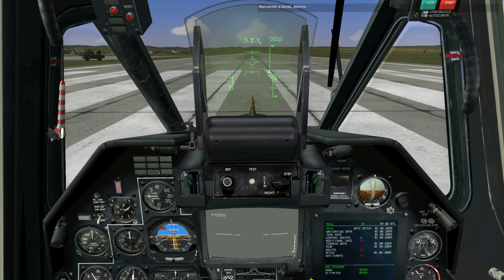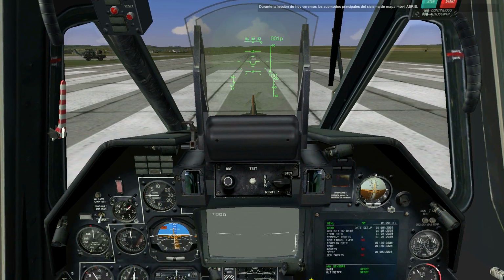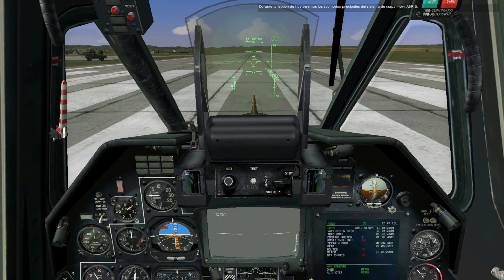Welcome aboard, trainee. During today's session, we'll have a look at the main submodes of the ABRS movie map system.